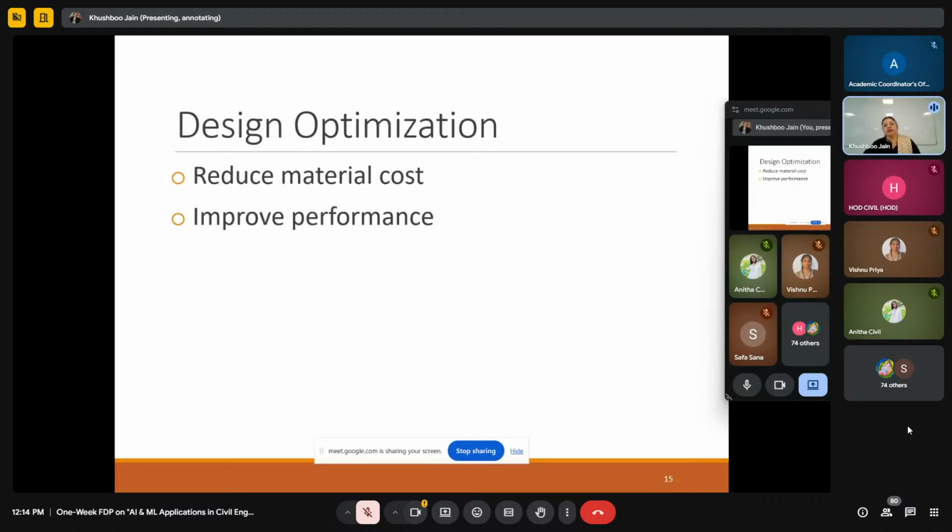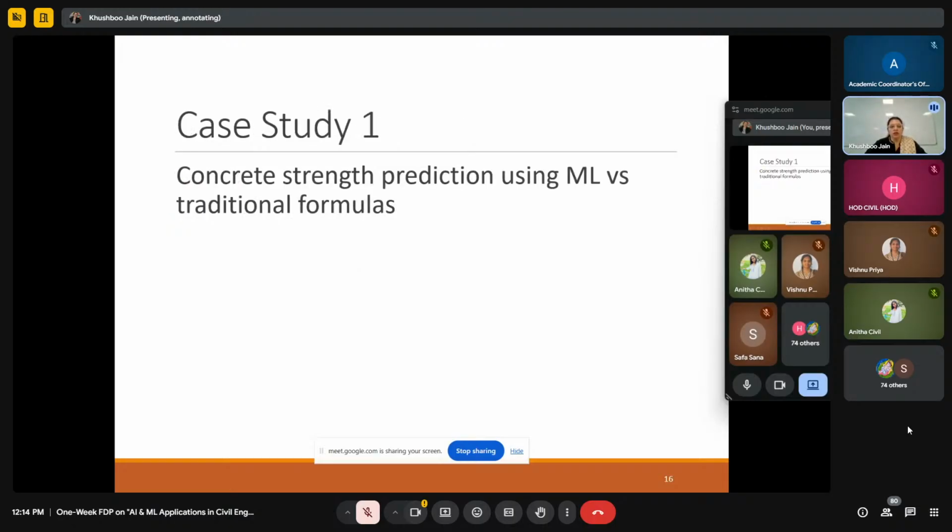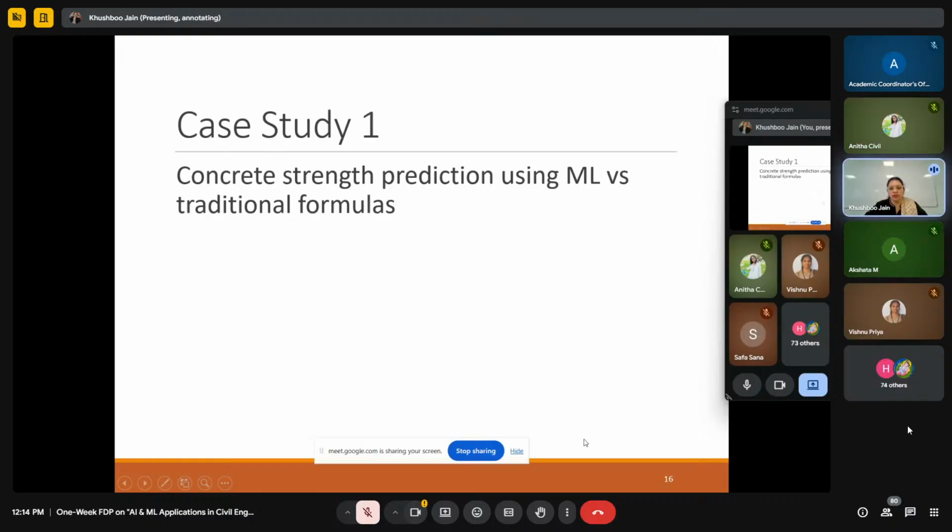Then design optimization. In design optimization, we can reduce the material cost, or we can try improving the performance of the structure. So now let us move on with this case study, where we see the practical implementation of how we can predict the concrete strength.